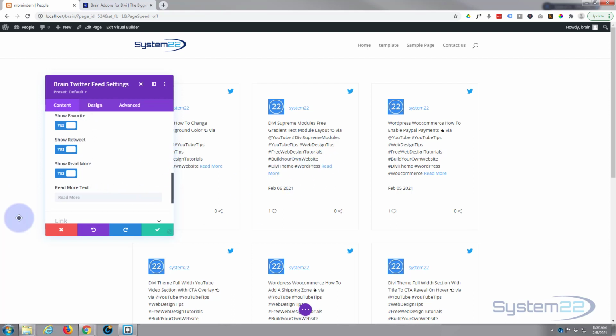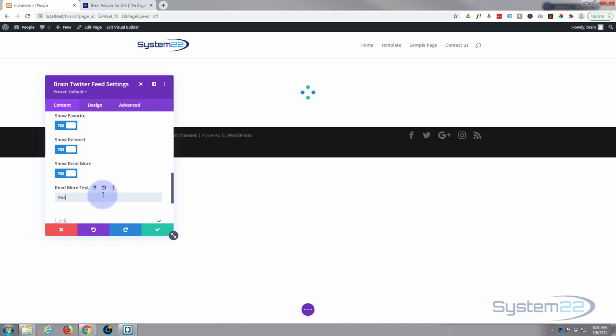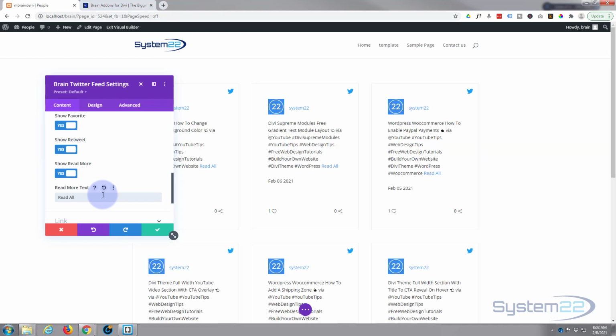And we've got a read more button here if you wanted to say something else. Just type in what you want to put there. And there it is. Now if you do something and you don't like it, just simply delete it and it'll go back to the default.